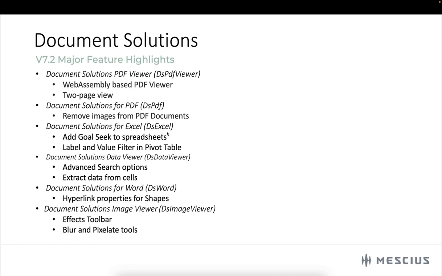In DsExcel as well, we have added a new API that will help you add the goal seek feature and MS Excel feature to spreadsheets. And in pivot tables, we have added a new API that will help you add label and value filters programmatically. In DsDataViewer, we have added advanced search options. The option will be available in the sidebar, and extracting data from cells can be done programmatically.